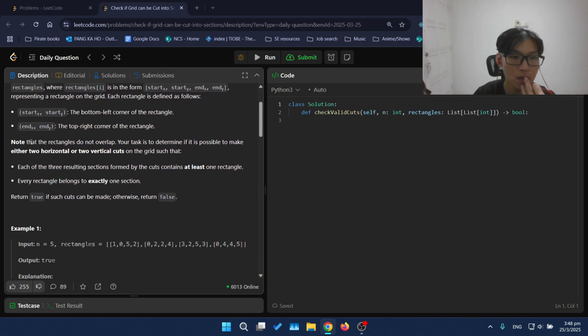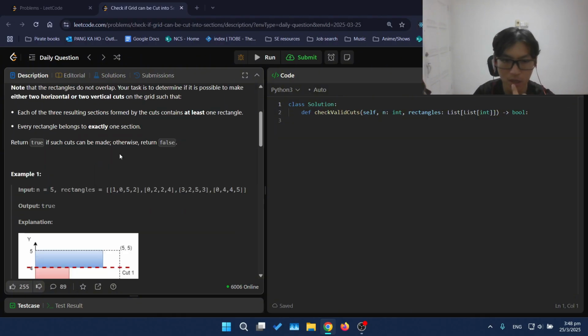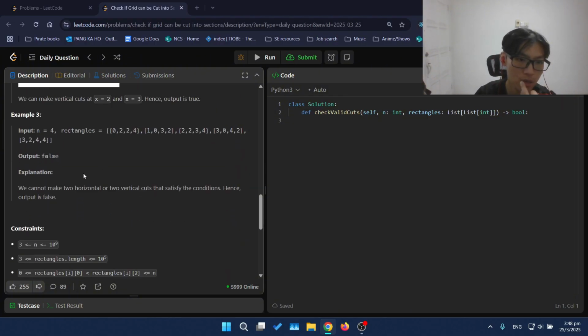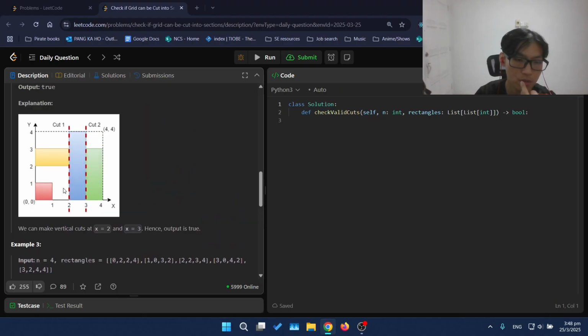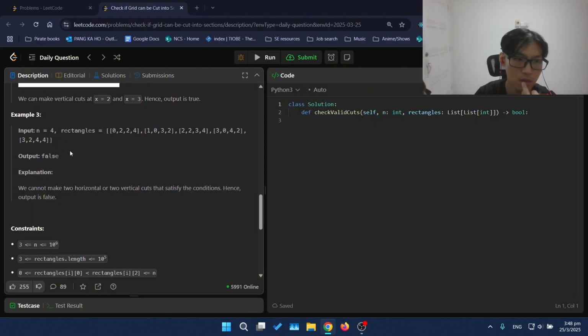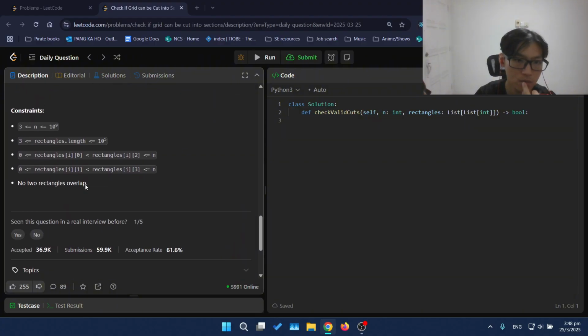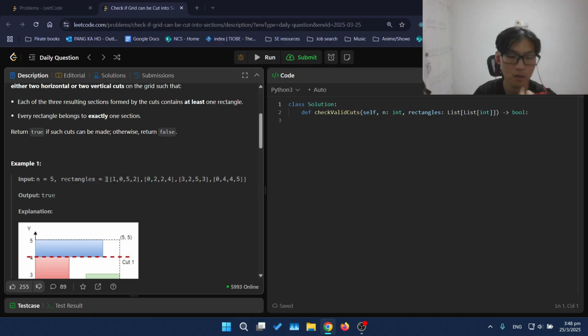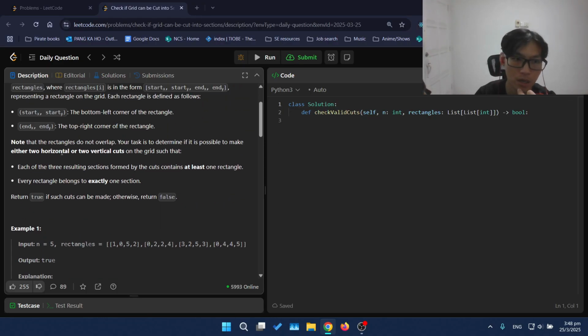Your task is to determine if it's possible to make either two horizontal cuts or two vertical cuts. But can we do one and the other? So can we do one horizontal and one vertical cut? We cannot make two, hence the output is false. Let's try to draw these out. I think we can't make one or the other. We have to make either two horizontal or two vertical.